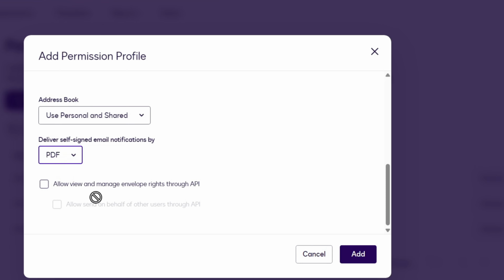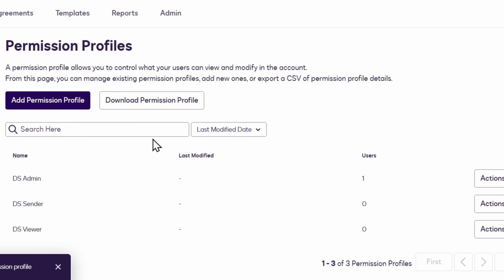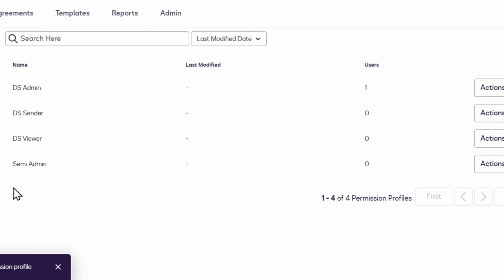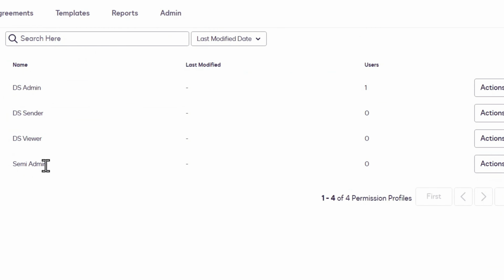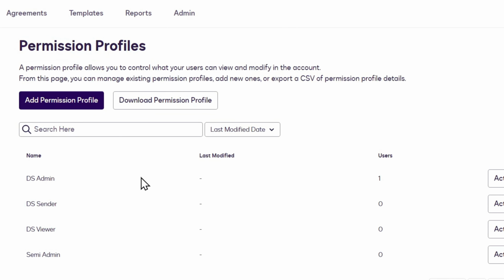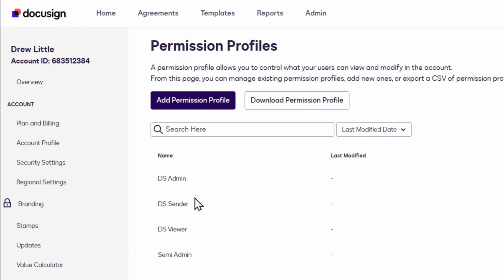And here you can allow view and manage envelopes rights, right, through API. Here we can just leave that. I can either check it and enable this one, or we can just leave it. I'm going to leave it like this, for example. Now we're going to click on add. And as you can see right here, I've created a new role permission, or let's say new permission profile right here. And that's it. You can now go ahead and add people to or assign people to those different profiles.